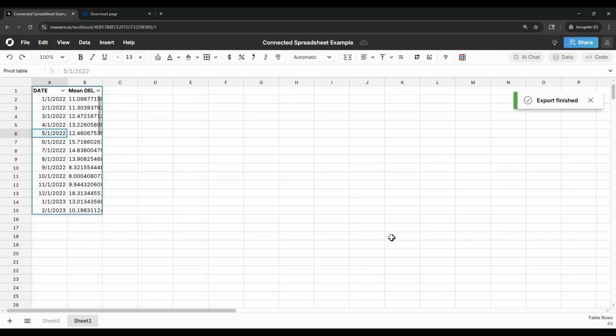and this will write this pivot table back to Snowflake. So as you can see, Row Zero makes it very easy to build out a connected spreadsheet and export spreadsheet data to your data warehouse.